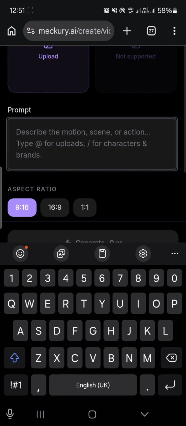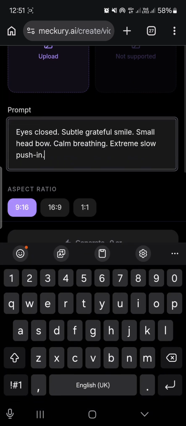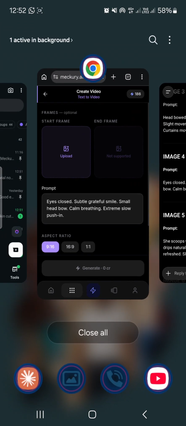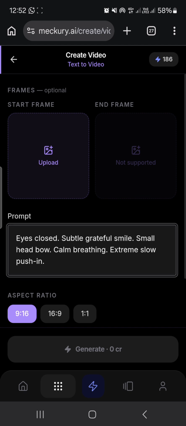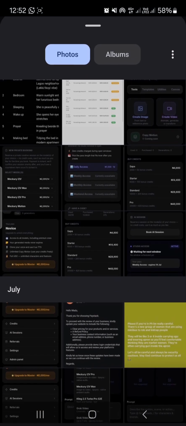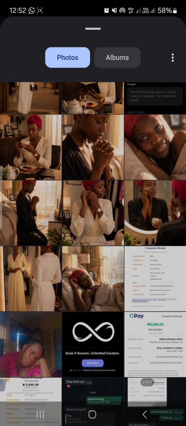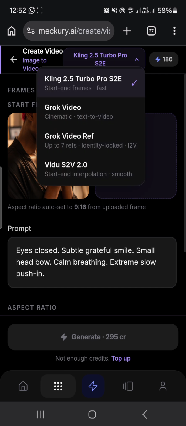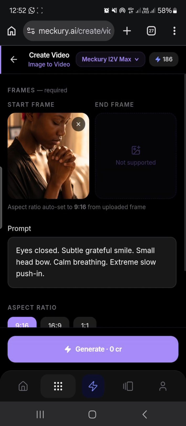Prompt 4, which is extreme pushing. No, this is prompt 4. Gratitude. That's the one where she's praying, but it is closer. So I'm going to upload it, which is this one. She's praying, or it's closer. I will choose my model here, and then I will generate.